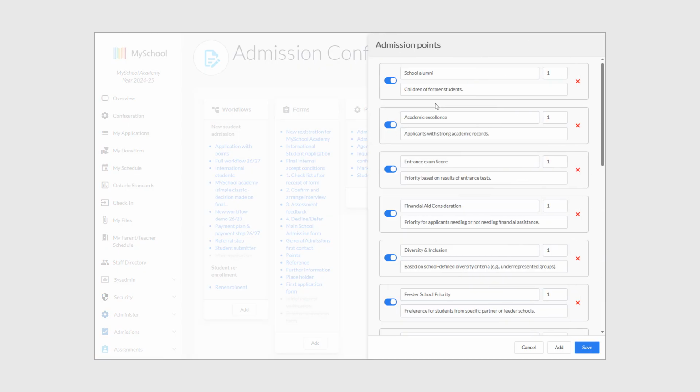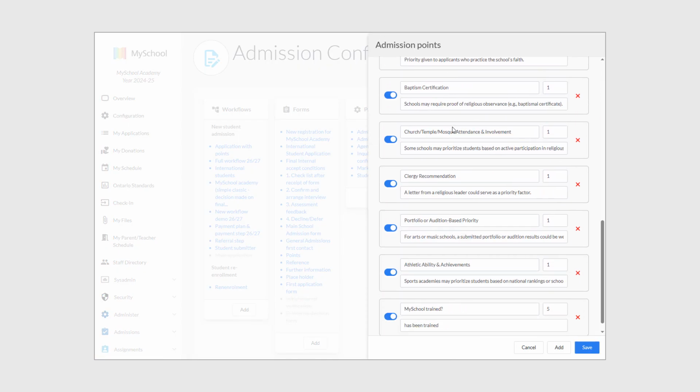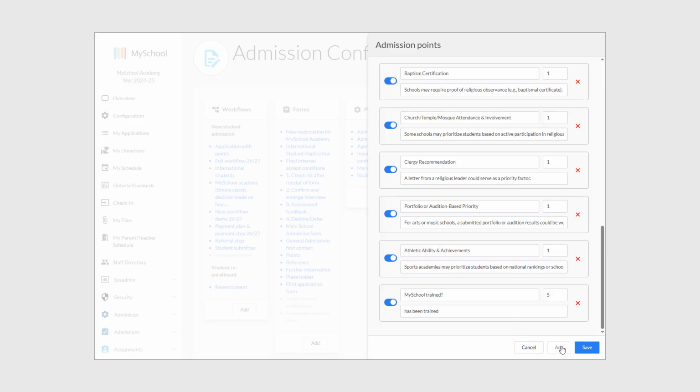You can control the point types and values using your admissions configuration panel. In the third column, open the admissions point slide over. The system will come with default types. You can delete or edit these to match your needs. If you want to add more, use the Add button at the bottom of the screen.